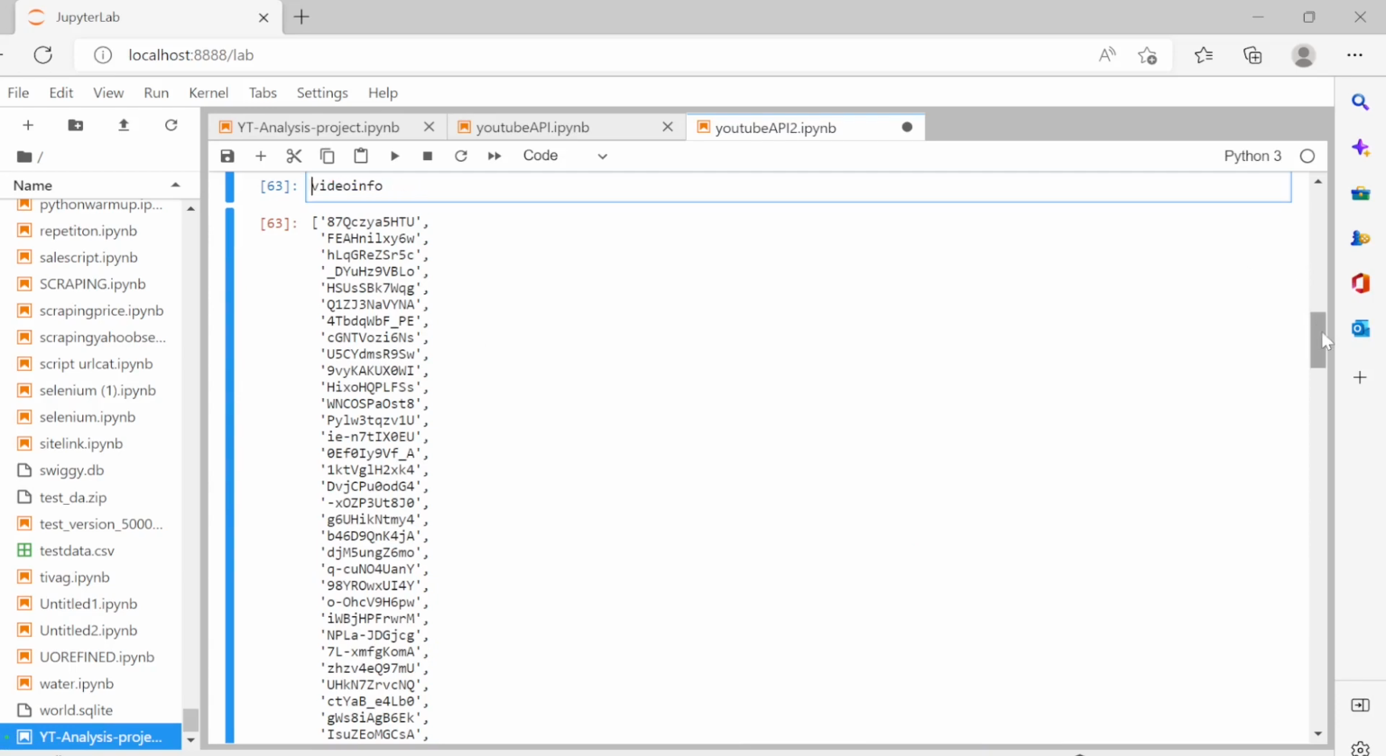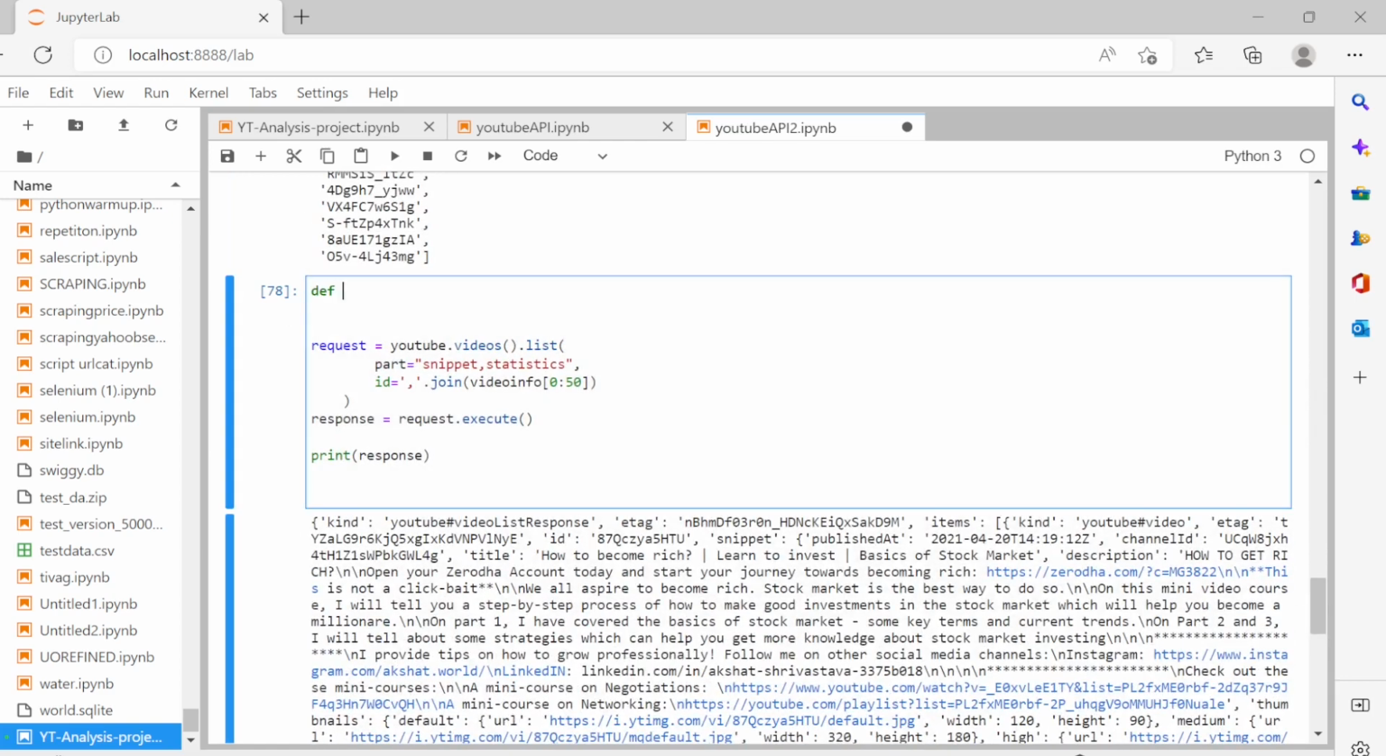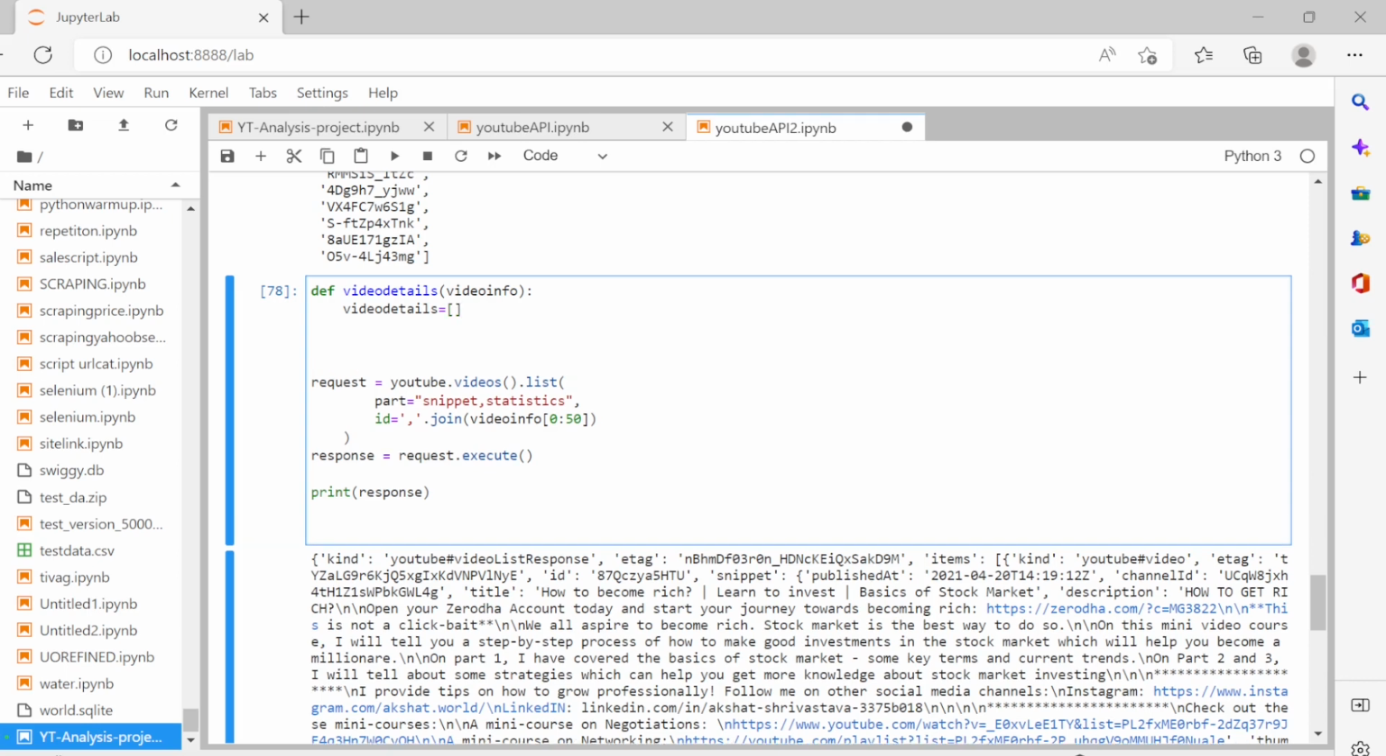Okay, so just come down again. Define a function. I'll say define video details of video info. Yeah, video info, right? That's fine. And the first step is, of course, as always, we'll declare a blank list, video details. Okay, and we want to append to that list. Then comes the for loop.